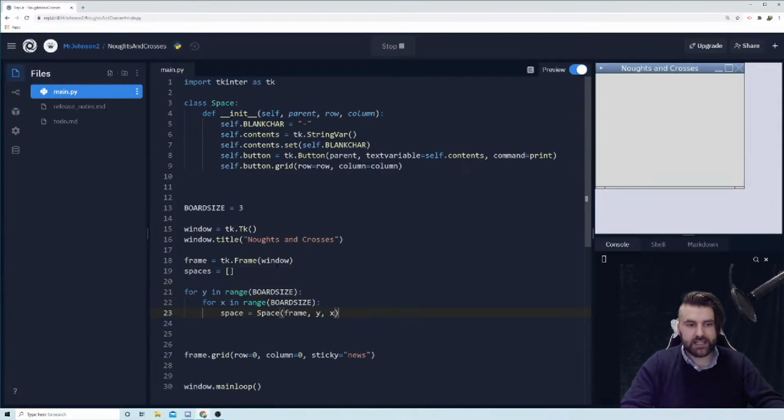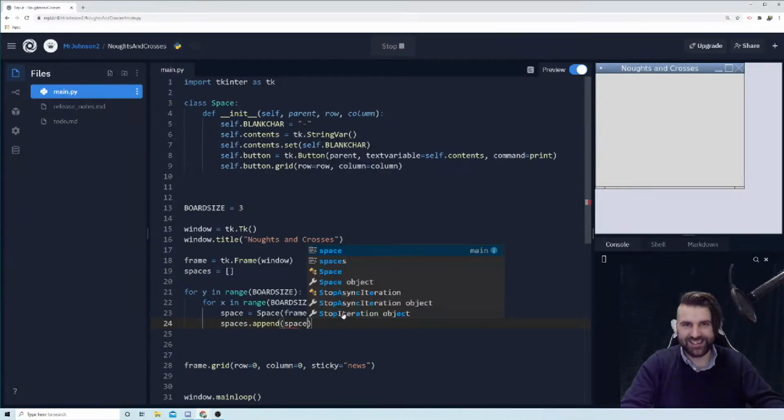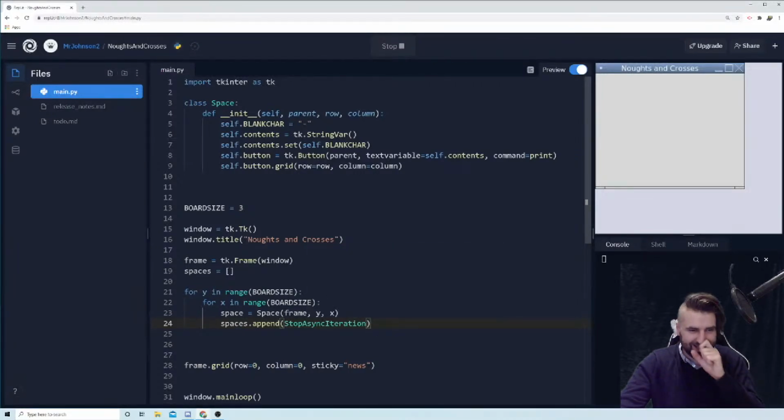And then every time we make a new space, so this here is making a brand new space on our game board, we are going to say spaces.append(space). I'm sick of that word already. Spaces.append(space). We're going to add that to our array, and this array is going to fill up with all 9 of our spaces.